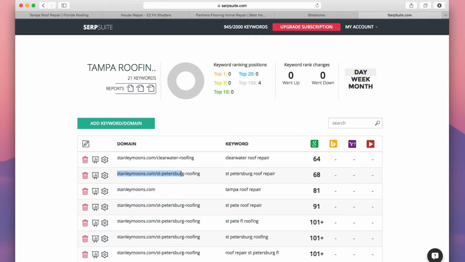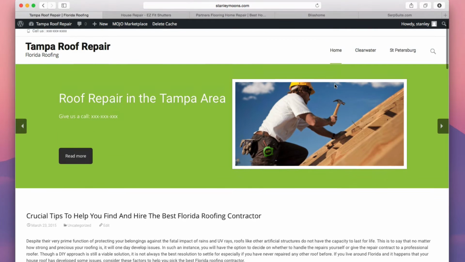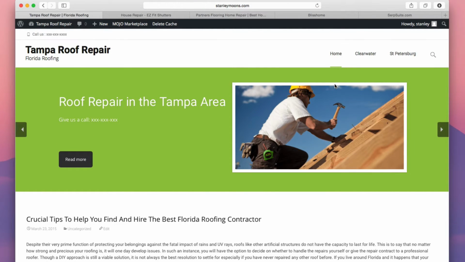The other URLs that we're tracking is StanleyMoons.com/St. Petersburg. We're ranking 68 for that. And Clearwater Roofing, we're ranking 64 for that. So these are a little bit smaller keywords, but our goal here is to rank for all 3 of these. That's why we have 3 pages built out on this website, something you could easily do with our SEO rental theme or your affiliate site, whatever it is. That's not the point. What I want to show you is how to build these links over the shoulder.